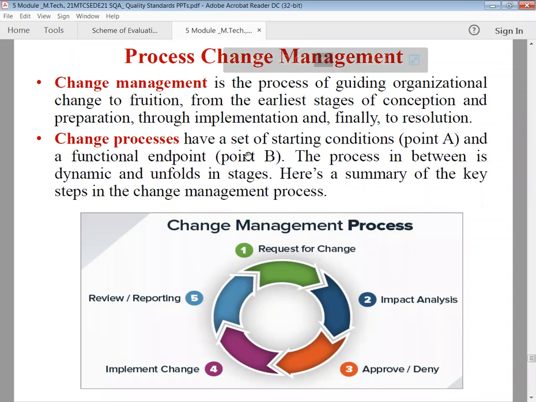And the change processes have a set of starting conditions. Say there will be a starting condition, point A, and a functional endpoint. So we will start from A and we need to reach the objectives and goal. The process is dynamic and unfolds in stages. Here is a summary of the key steps in change process management. These are the steps we need to follow while making any change.